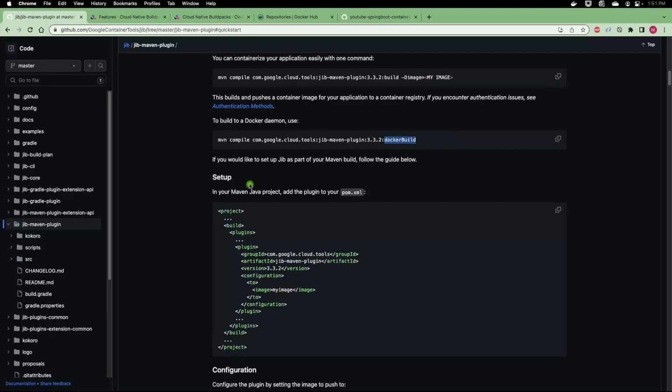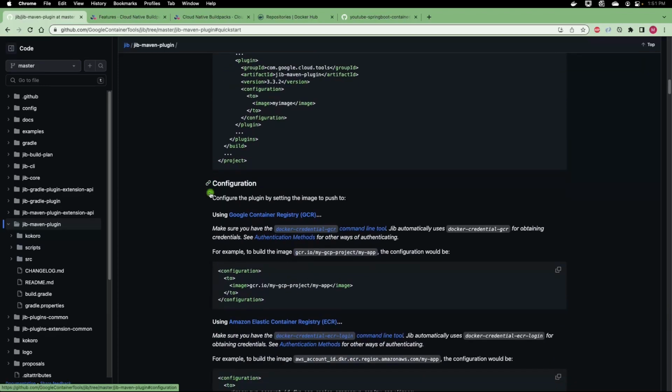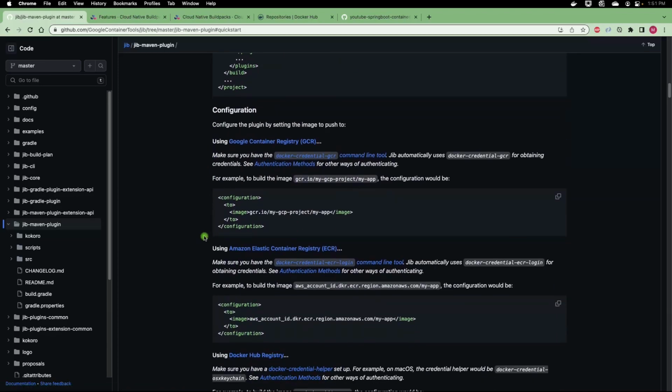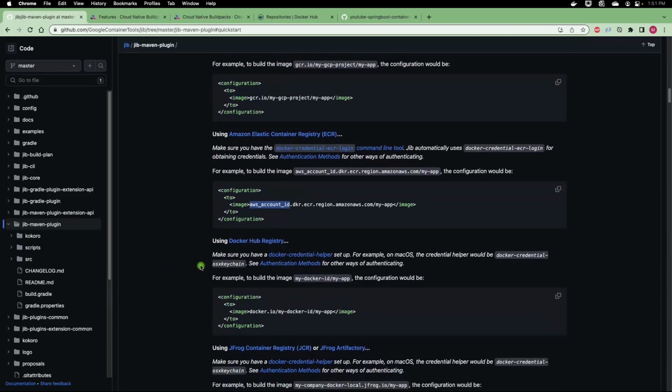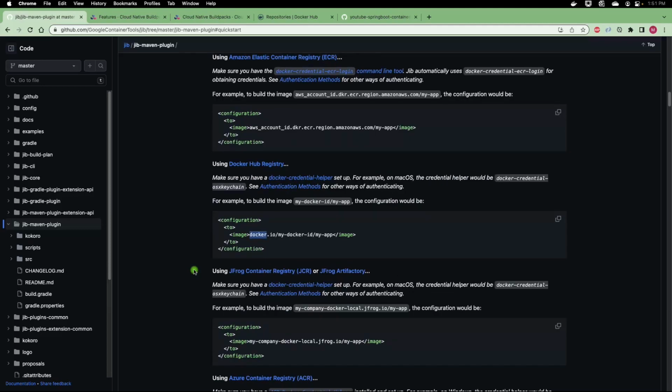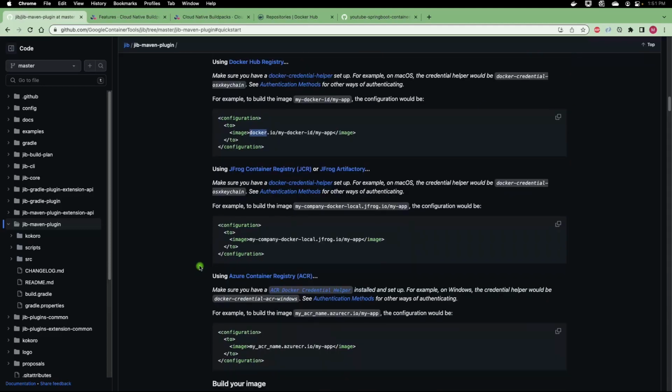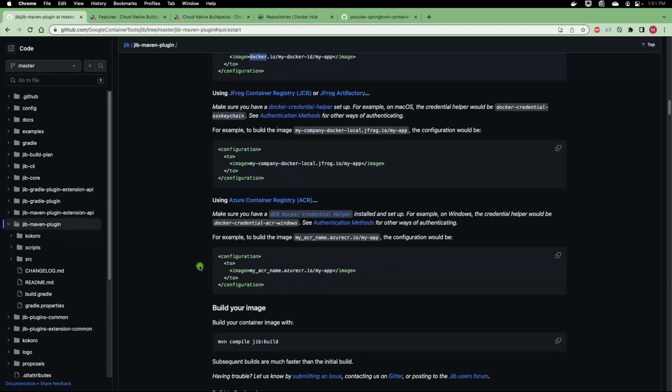I hope you're clear. And similarly, if you scroll down, there are a lot of details on how to push the Docker image automatically into the Google Cloud registry, AWS registry, Docker Hub registry, similarly JFrog container registry, Azure container registry. There are a lot of details which you can explore based upon your requirements.